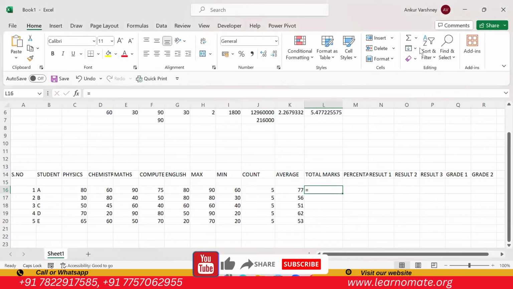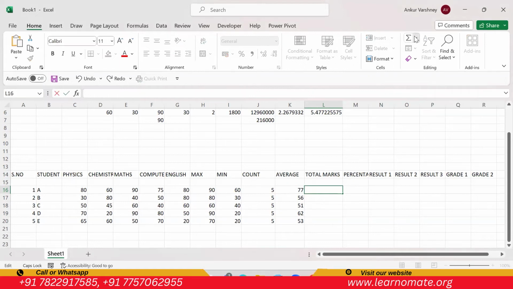What is happening? It's not taking. It should take directly. Okay, I don't know what's happening. Something is a problem. So we can go for manually also, right? What we have to do, we have to go equal to. Then what we have to add? We have to add these 5 numbers, right?